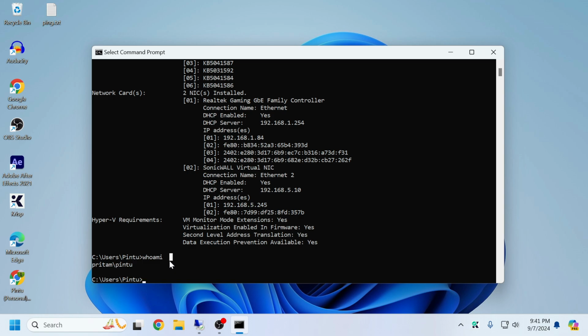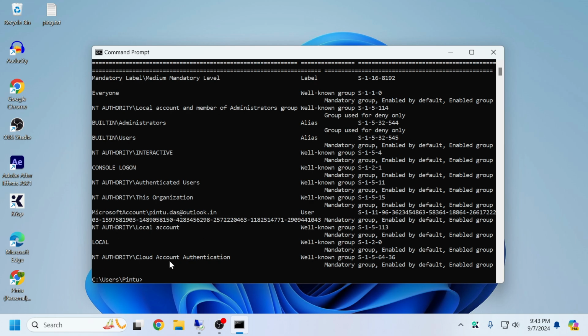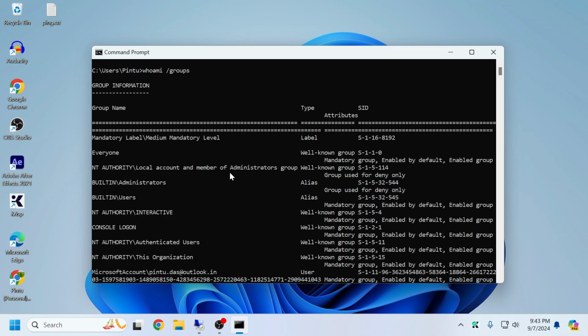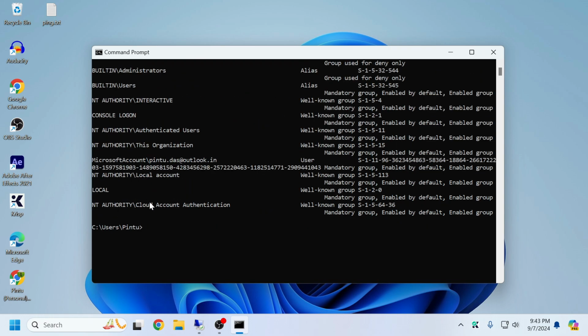You can also use this command to check your groups. You can use it with the groups switch. If you type this, it will show us the groups that this particular user belongs to. As you can see, it's Everyone, built-in Administrators, and the other details.